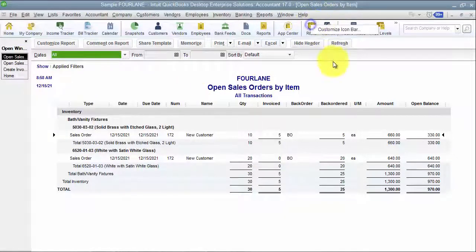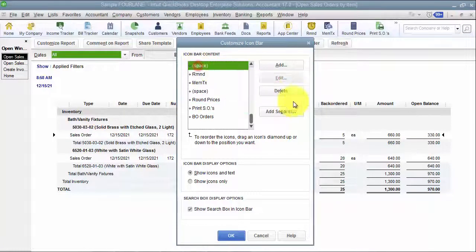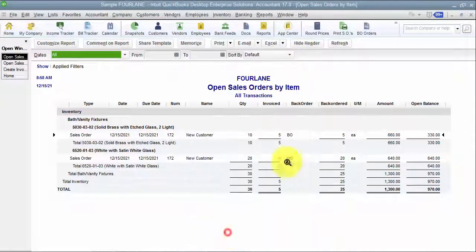Okay, and now if I get rid of some of the stuff on my icon bar, delete, delete, delete, and so on. Now I have that BO orders up here.